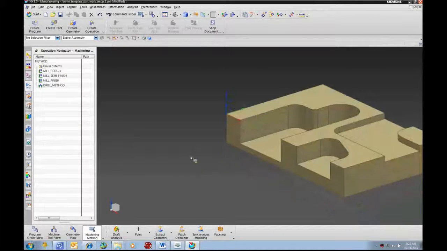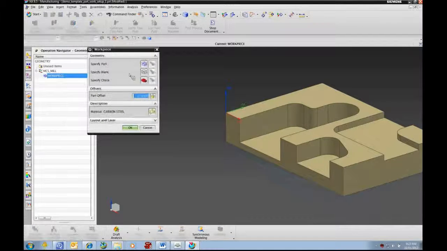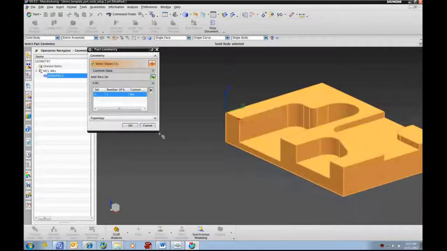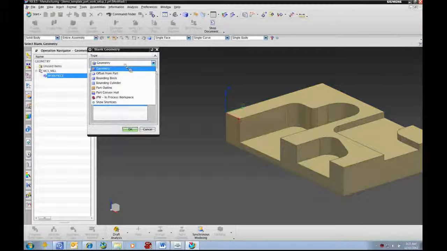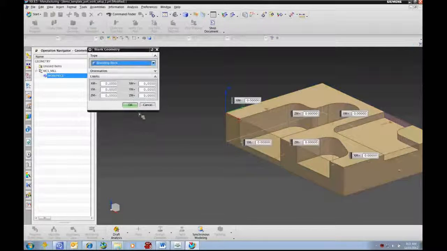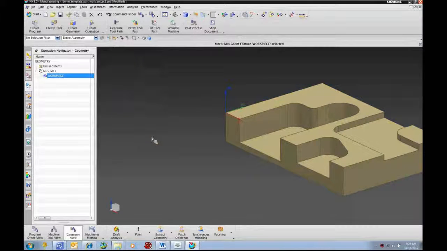So let's go to the geometry view and let's select our part and blank. So I'm going to choose the entire thing as my part. I'll use a bounding box for my blank. And that's it. So at this point, let's try my new template.